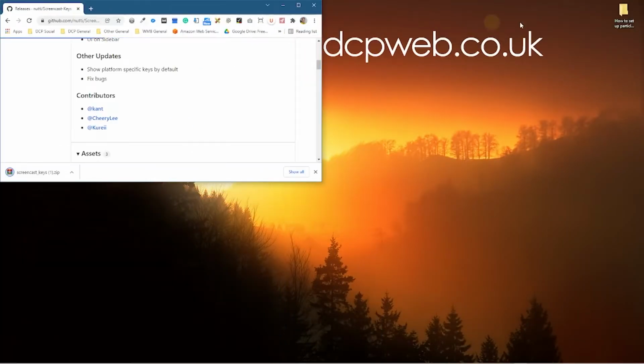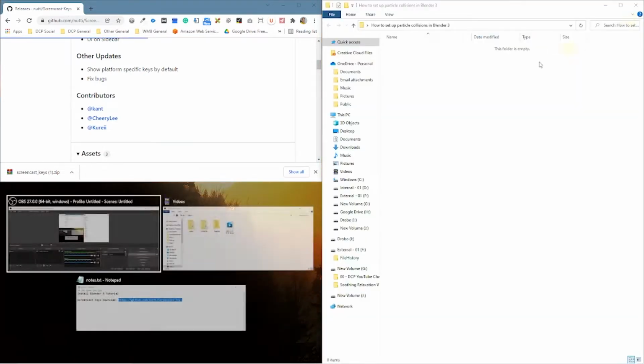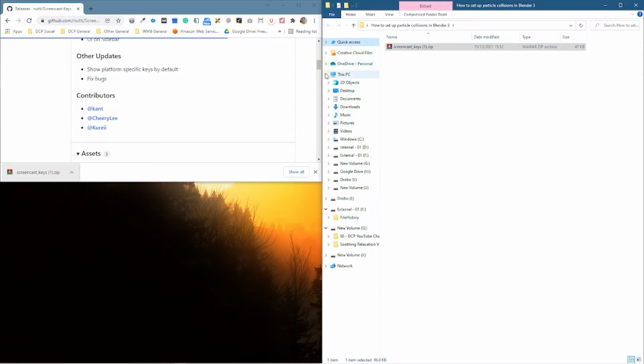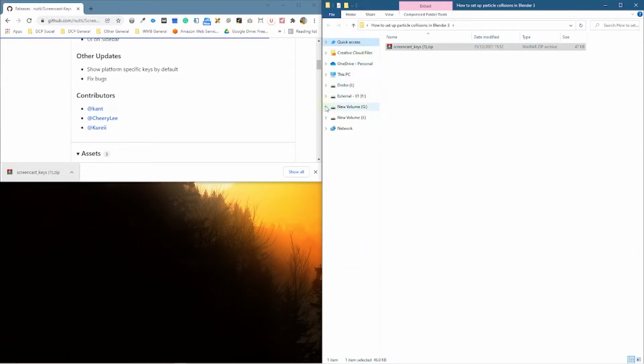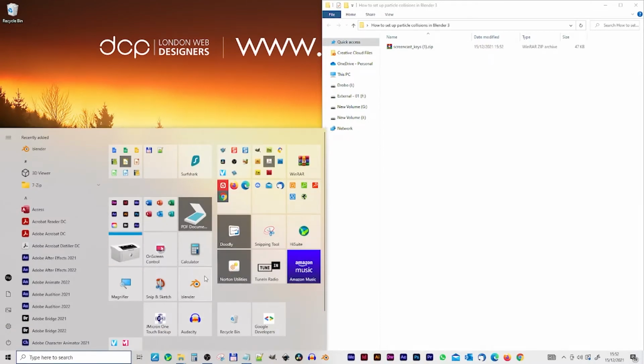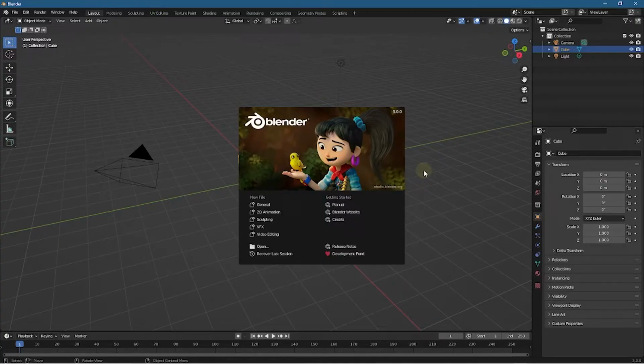Let's just drag this to the side, and we'll open up this folder on my desktop. We're just going to drag this into here like this. We need to now close the web browser and we can go ahead and open up Blender. So here's Blender 3. I've just installed that recently.